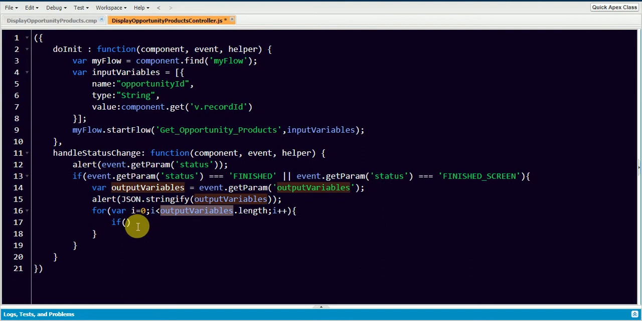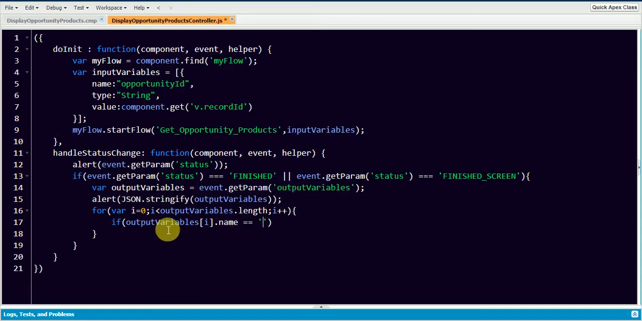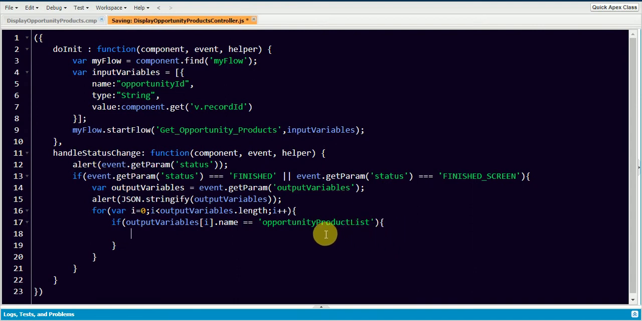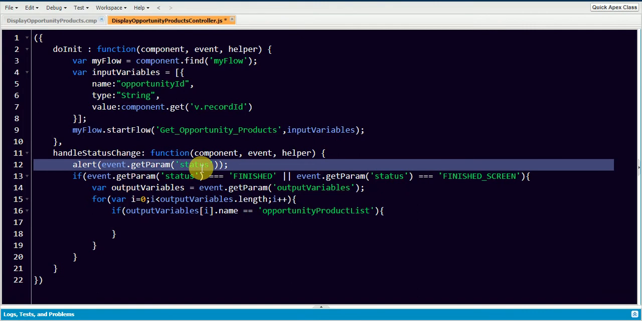Here I'm gonna do one thing. If output variables of index i dot name is equal to the output variable we declared in the flow, this is my flow, and all the product lists are stored in this attribute. Just copy this name, opportunity product list, and go back to the developer console. If the current iteration of the output variable name is opportunity product list, then I'm gonna store it in my attribute here. I'll just remove these two alert statements which are not required yet.